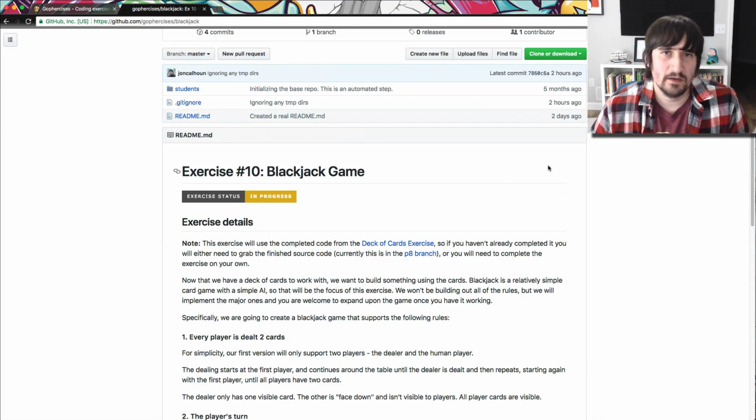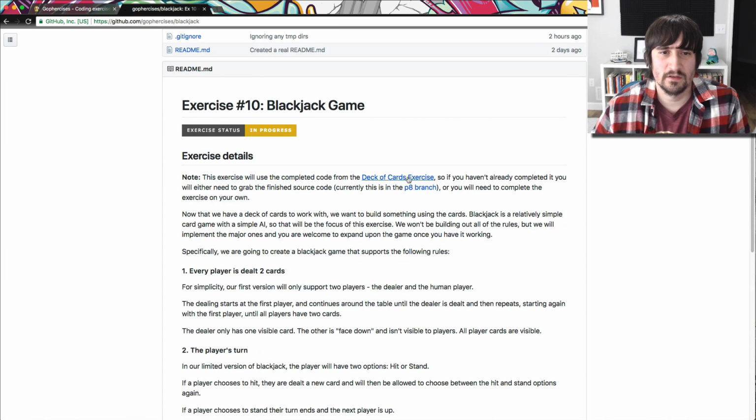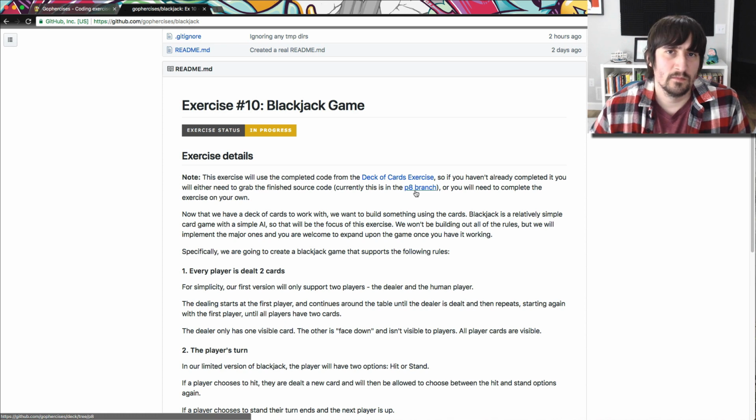The other thing to mention is that this is going to be using the package that we created in the last exercise. So in the deck of cards exercise, which is linked here, you'll need to either write that, go through the exercise and perform it yourself, or go check out the code and clone the Git repo. If you do that, make sure you set it into your Go path so you can actually use it, but also make sure you check out the P8 branch that I have linked here. As of right now, that's the most recent branch.